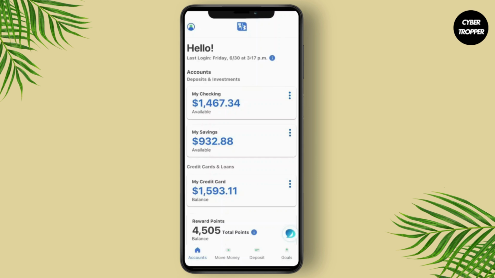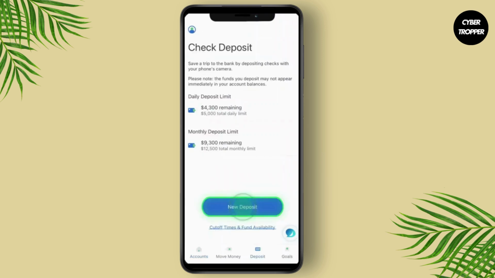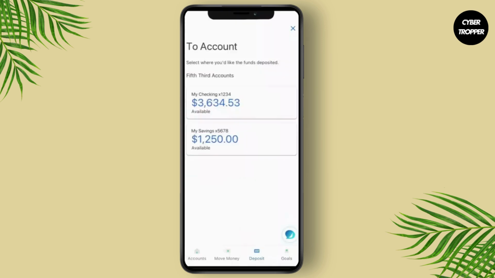You basically have to locate the deposit icon at the bottom of your screen, right beside Money Move. So just go ahead and tap on deposit, then create a new deposit. And after you've done that, select the account where you want your funds to be deposited to.